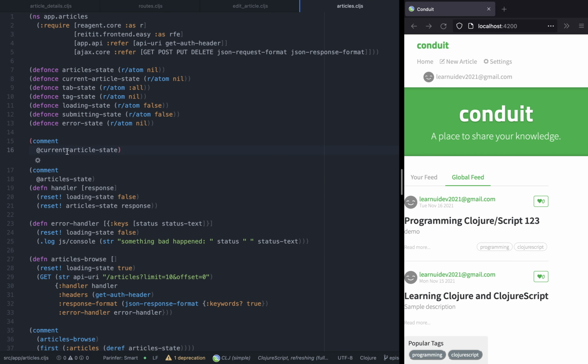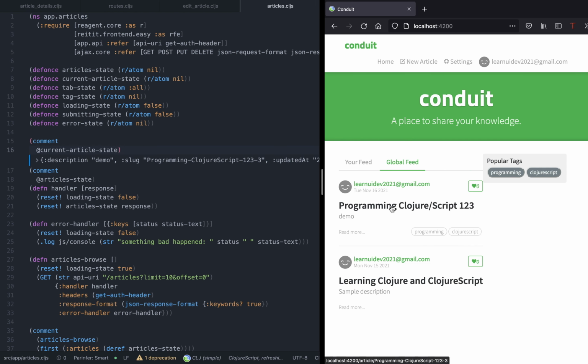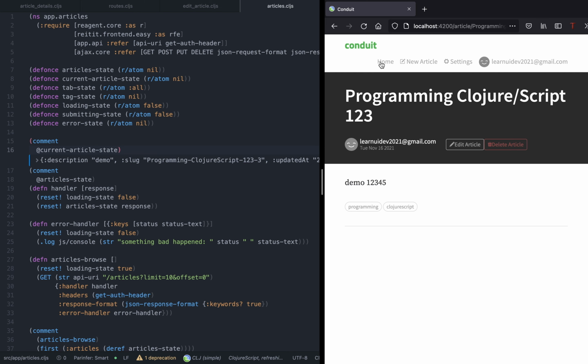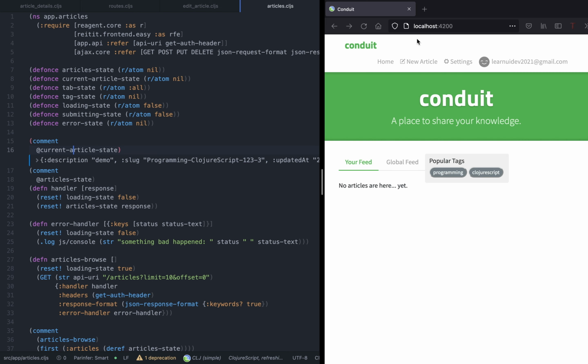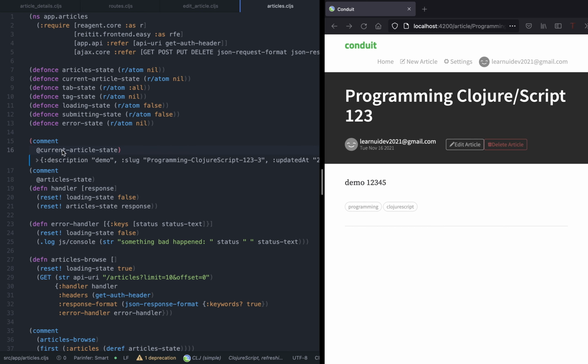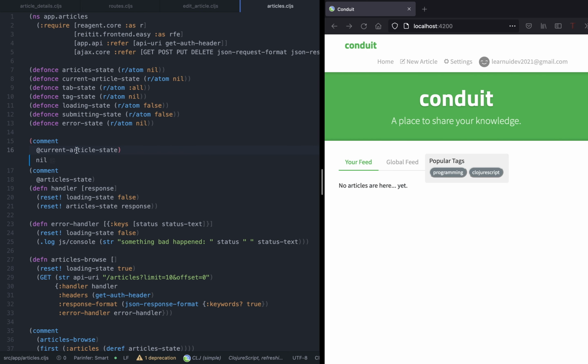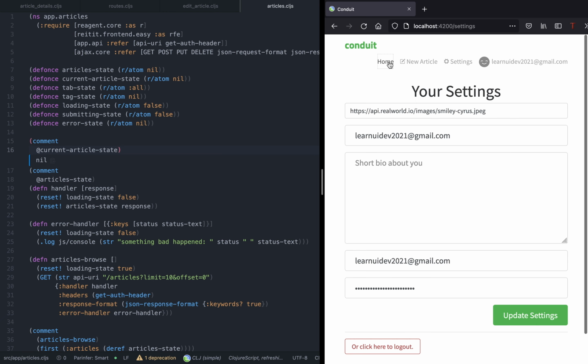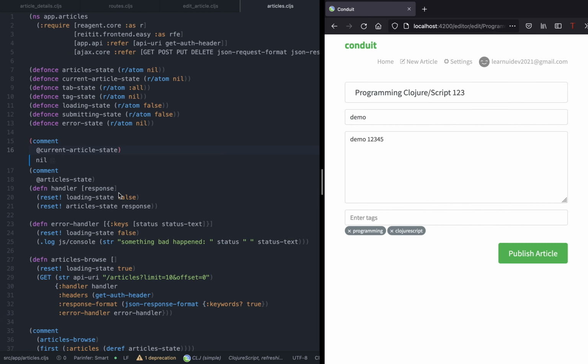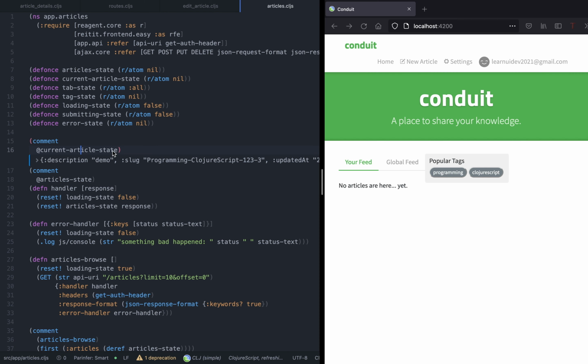Now to test it, right now we have the article. Obviously now if we leave, this should be nil. Okay, let's refresh and let's try again. So it's nil. It should be there. Now if we leave, it should be nil. And as well as if we edit an article, we should have the article, and if we leave, it should be set to nil. So yeah, see you on the next episode.